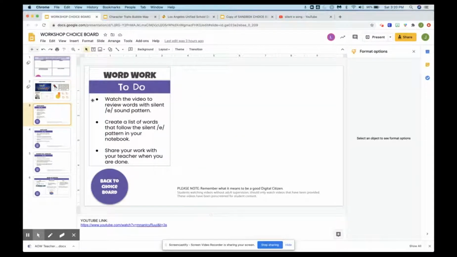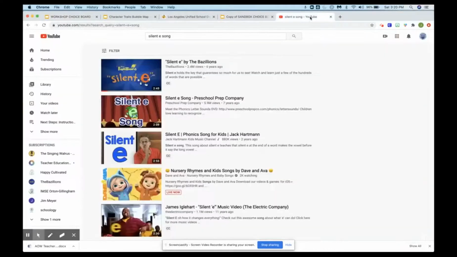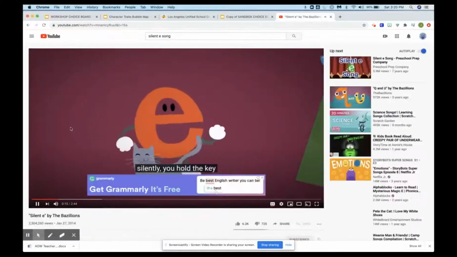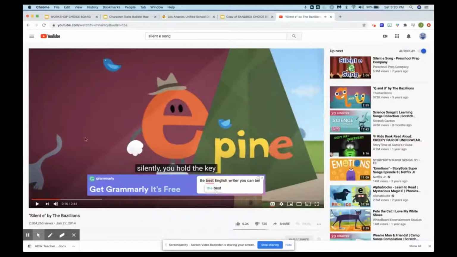So you can see here that there's some directions, and I want to put my video right here in this open spot. So the first thing I need to do is to go into YouTube to select the video that I'd like to put into the choice board. So I've selected this Silent E song, and of course I would make sure to preview the entire video for its content so that it's ready for my students. And I'm going to click on that video, and that's the one I'm looking for.